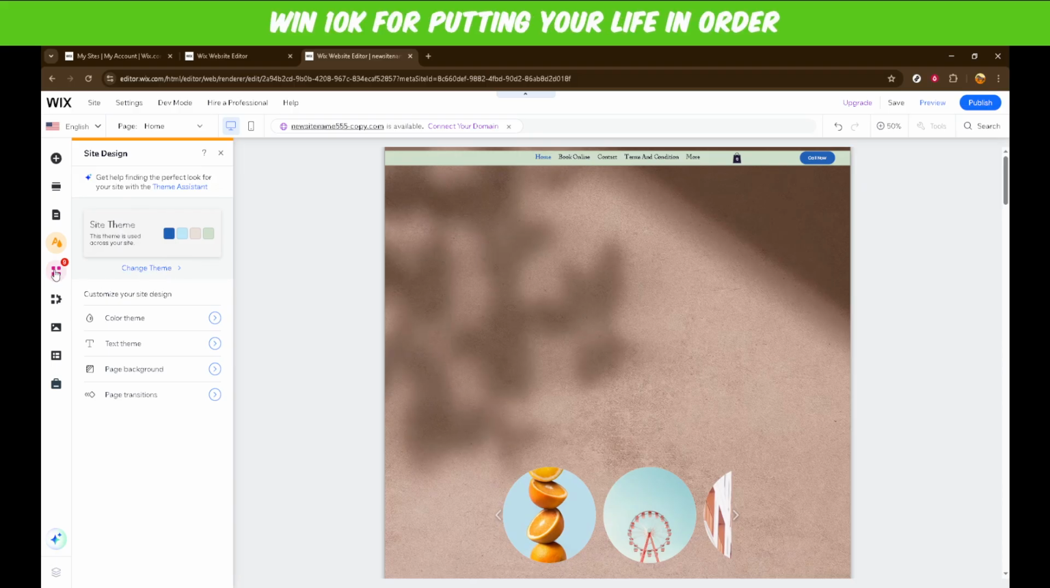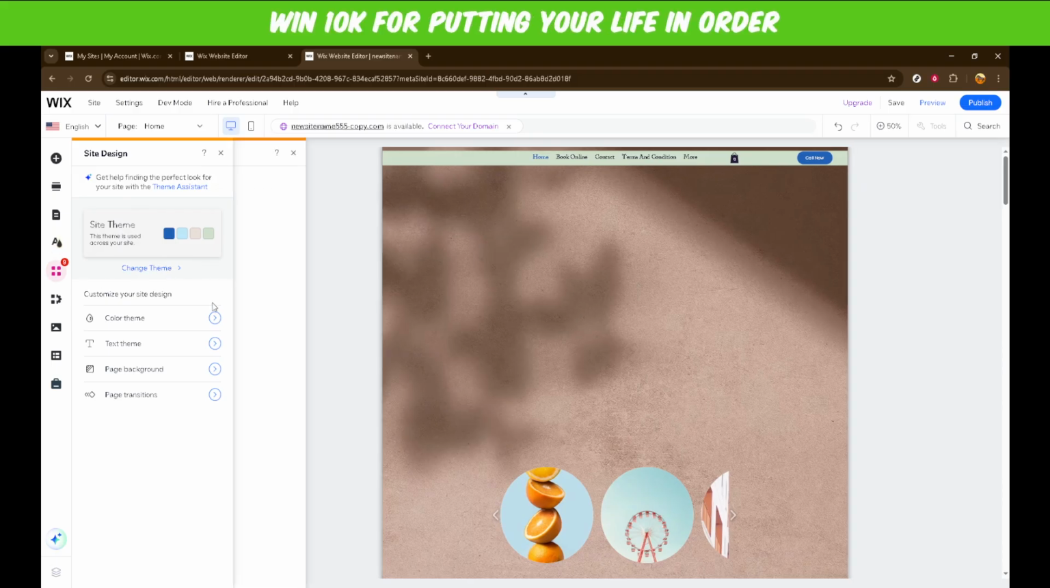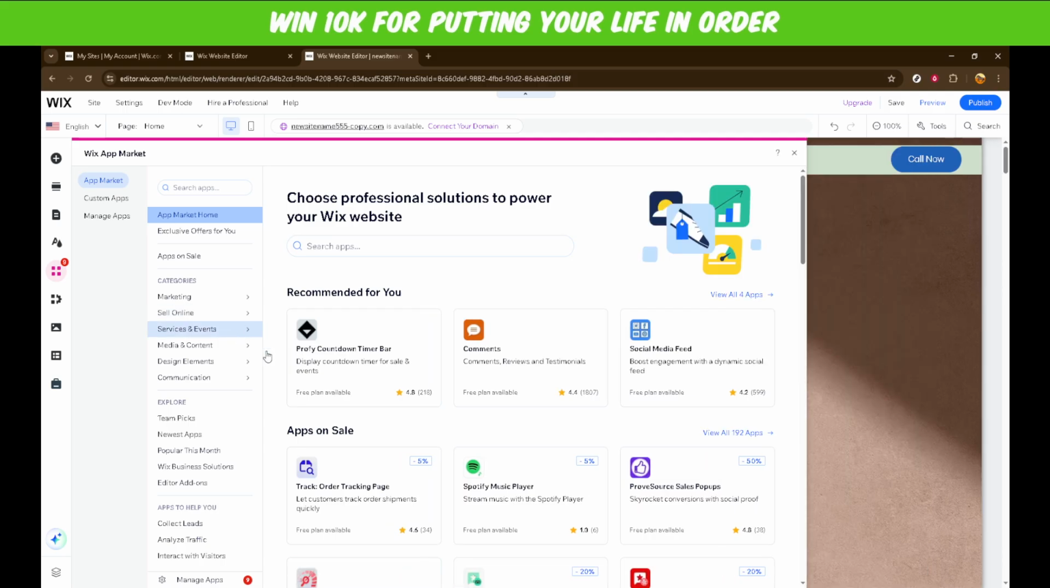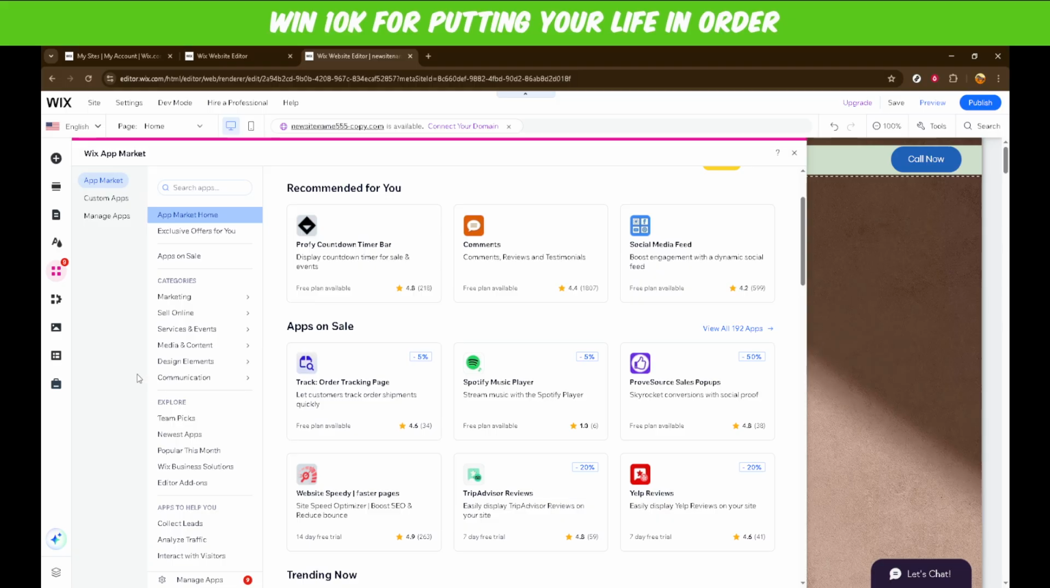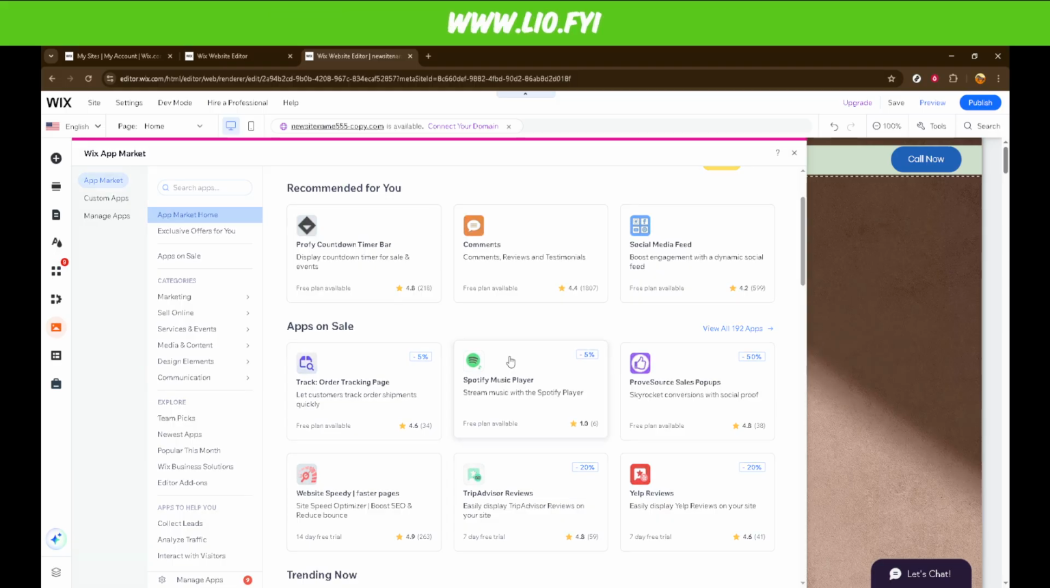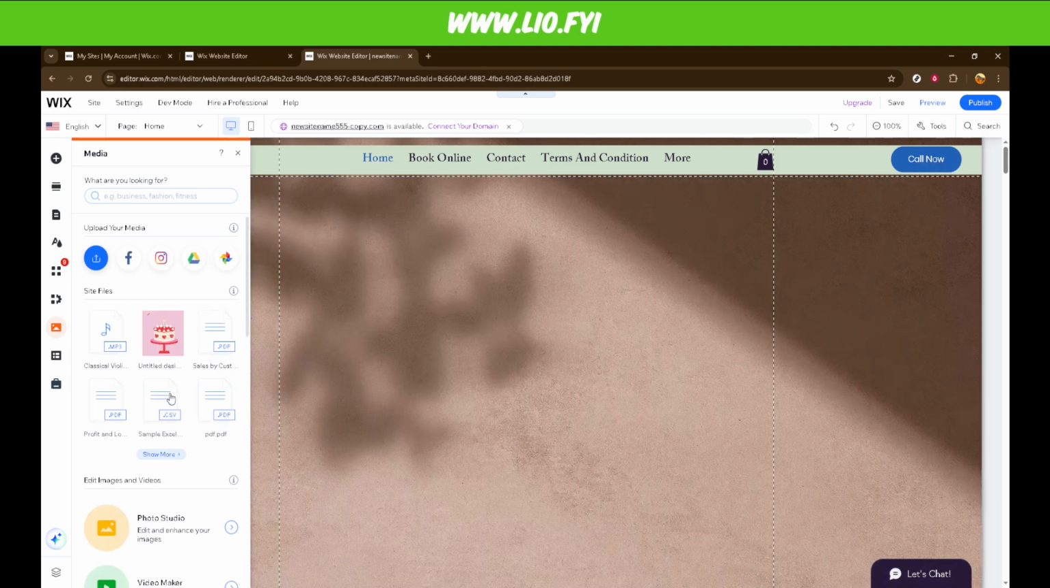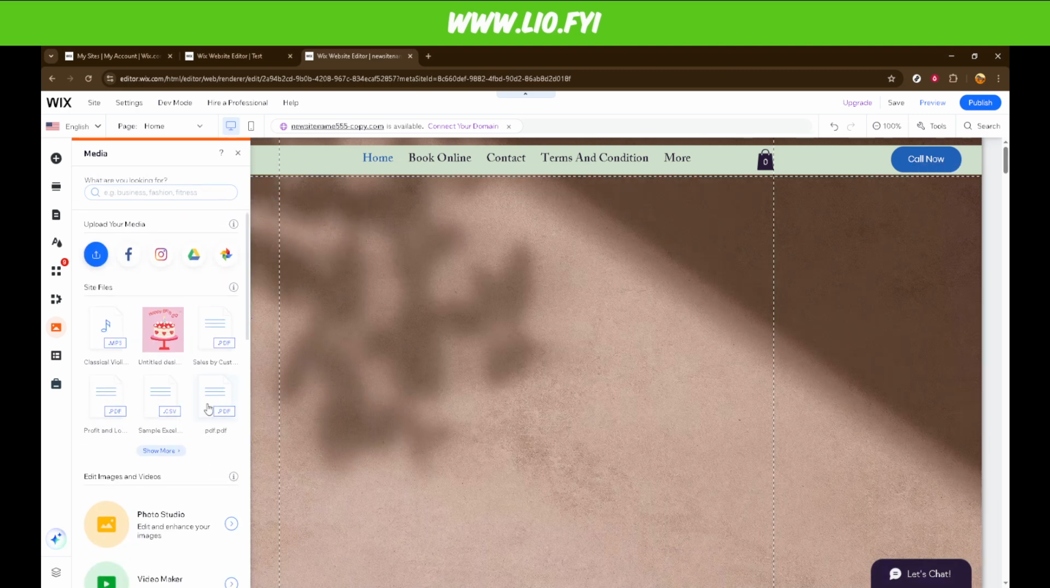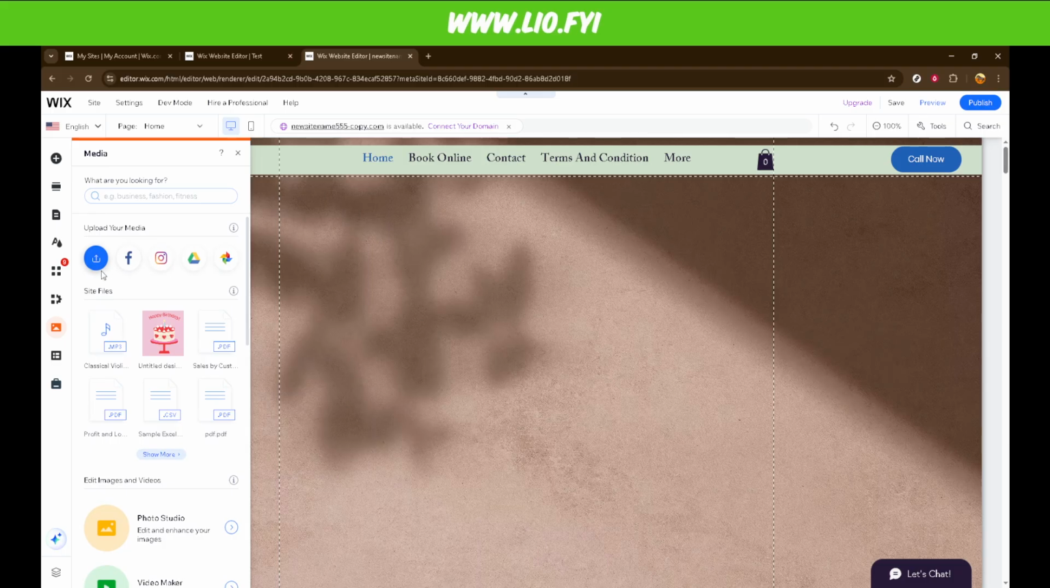Further, explore the Add Apps option to integrate functionalities like galleries, contact forms, or even e-commerce capabilities, depending on your website's needs. Lastly, don't forget to check out the Media section, where you can add visuals to enrich your site. Visual content can engage users significantly and leave a lasting impression.